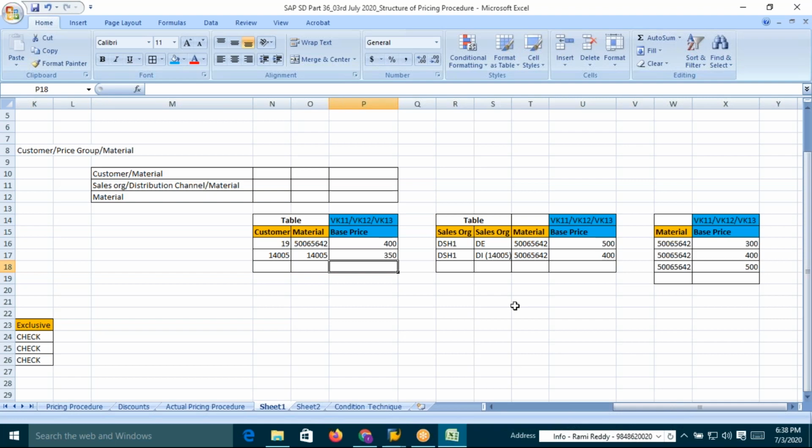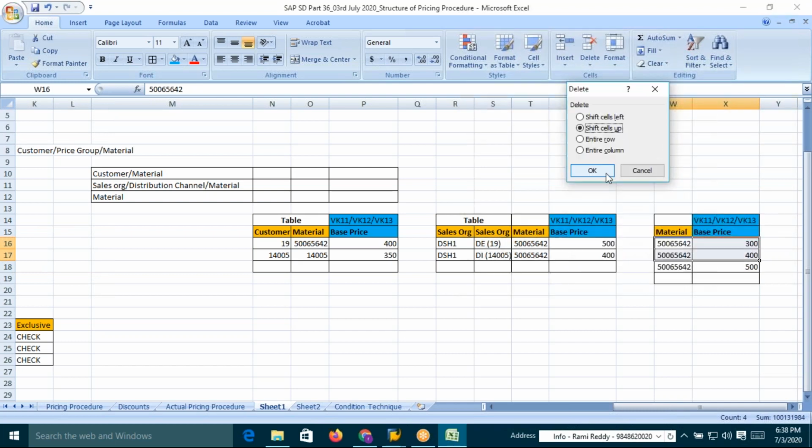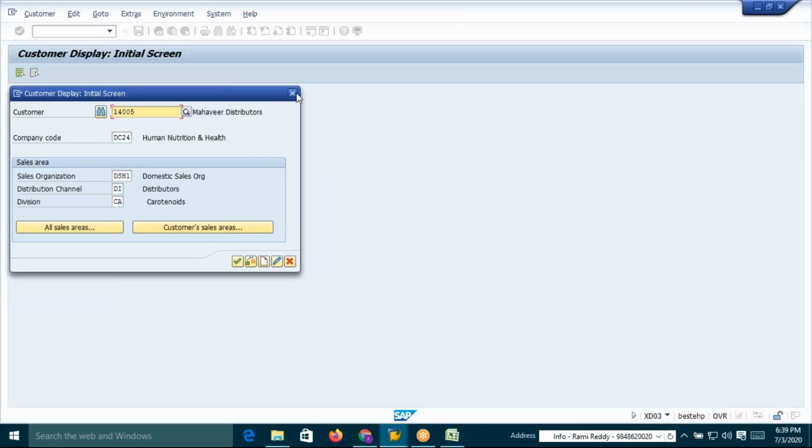Now see here what is happening. Now I'll put dealer customer also here, 19. For example, there is one material. The generic price of this particular material is, say, delete. Okay, I'll put one more. If you understand this concept, 50% of the job is done.